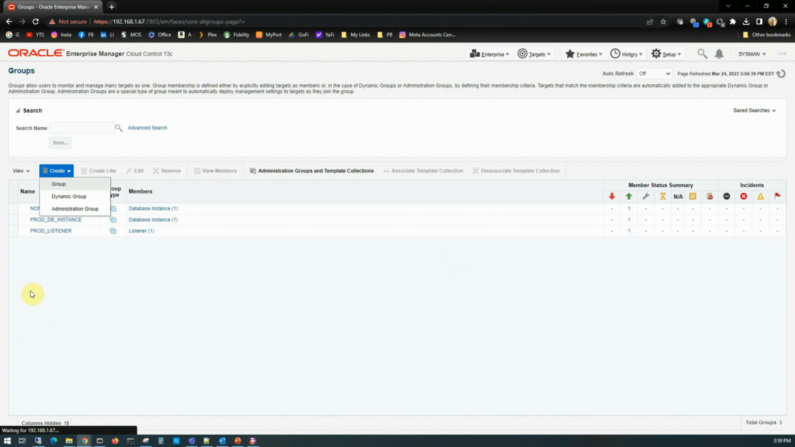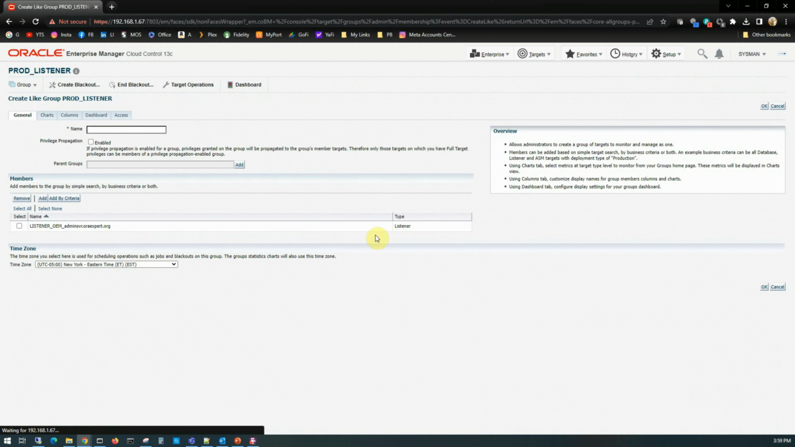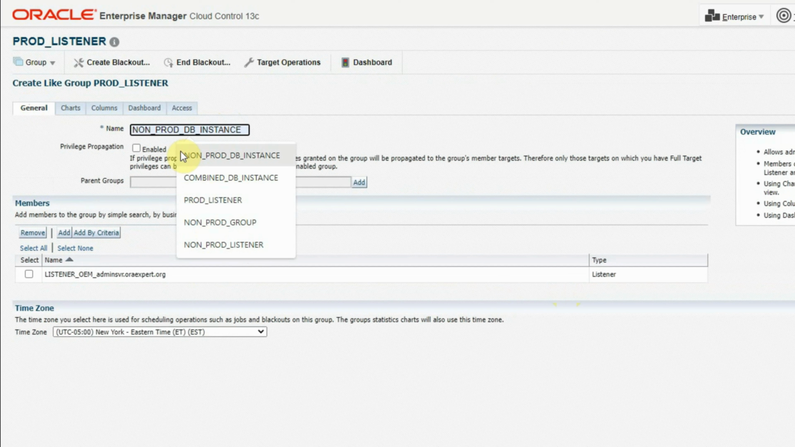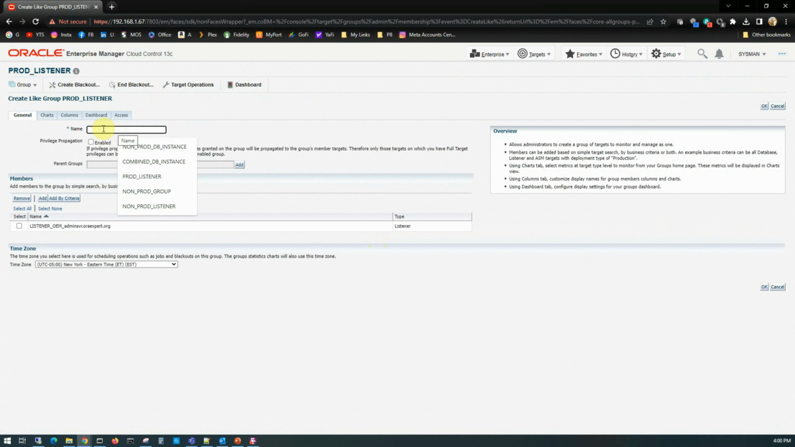And similarly we will create another group for the non-production listeners this time. So we will select, say, non-production listener. Please note that these values are coming automatically because some time back I was creating these groups for testing purposes, and the browser is automatically remembering those text values entered in this text box. But in your case, if you are doing it for the first time, these values may not be available for you. So I will select non-production listener here as the name of the group.